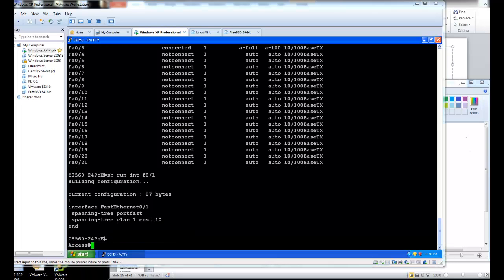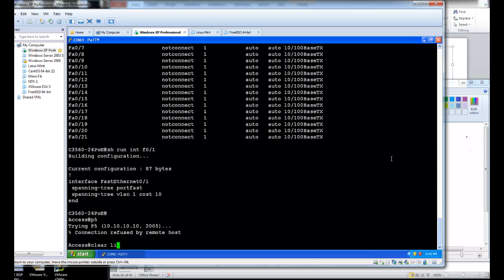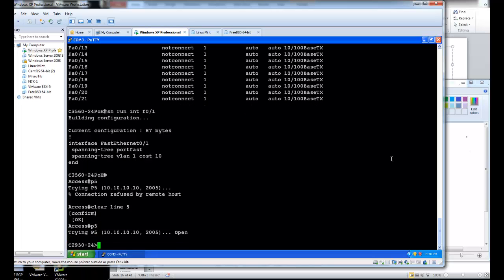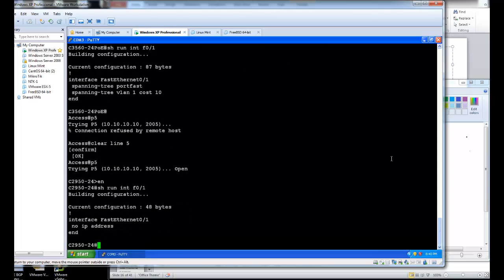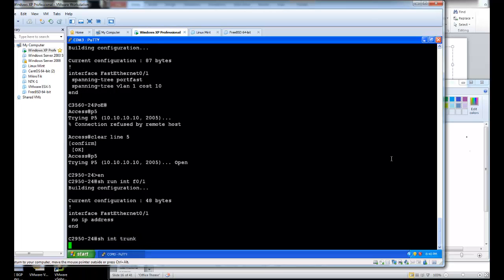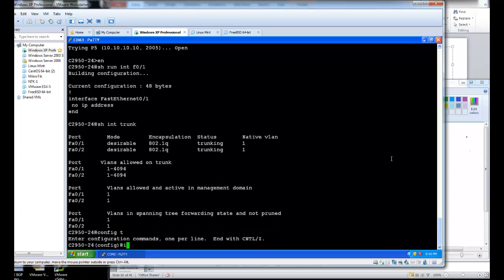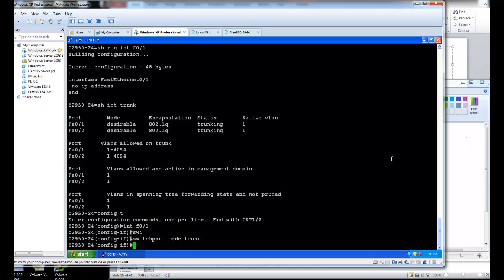So that is P5. Sometimes you gotta do the line. Okay, here we go. Okay, so right now I got nothing on there. I'll show interface trunk. So it looks like it's already set to desirable. Let's hard code it. Switchport mode trunk. This may yell at me, saying, okay, good, it hasn't.